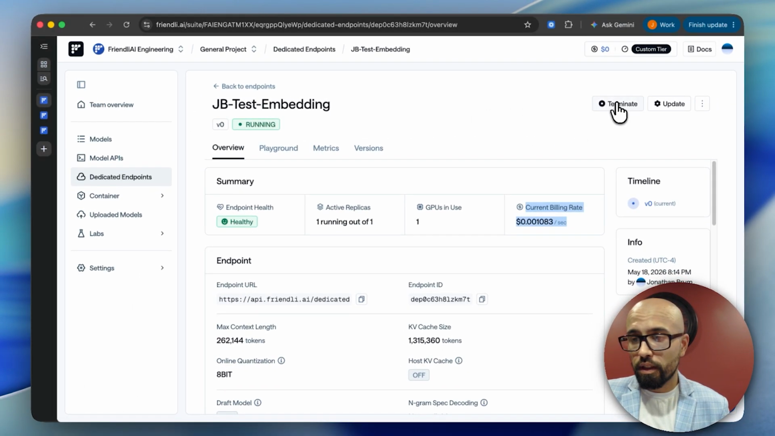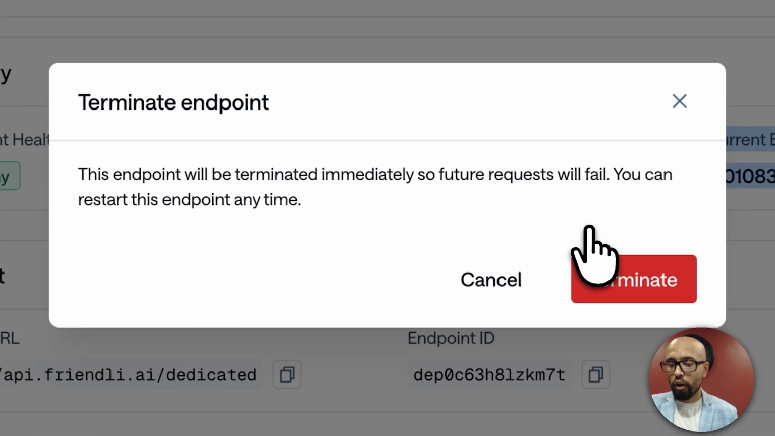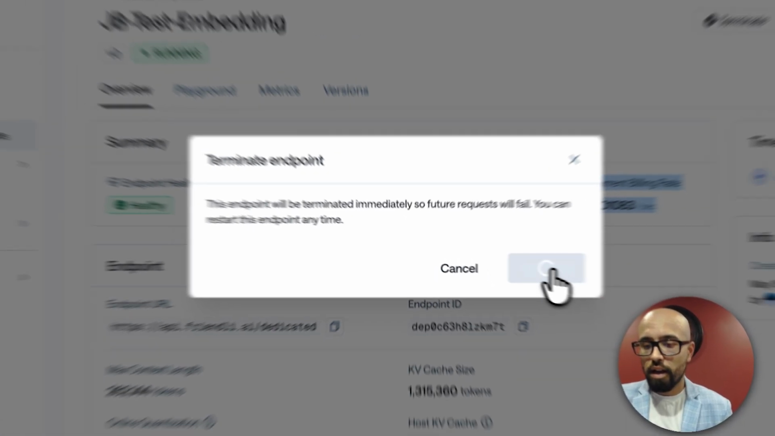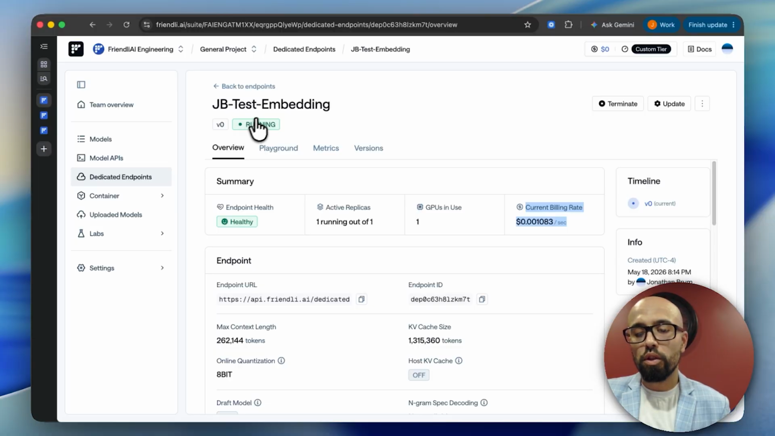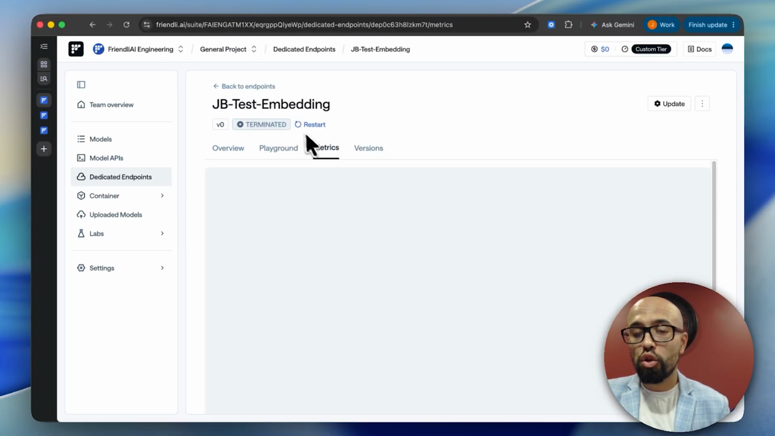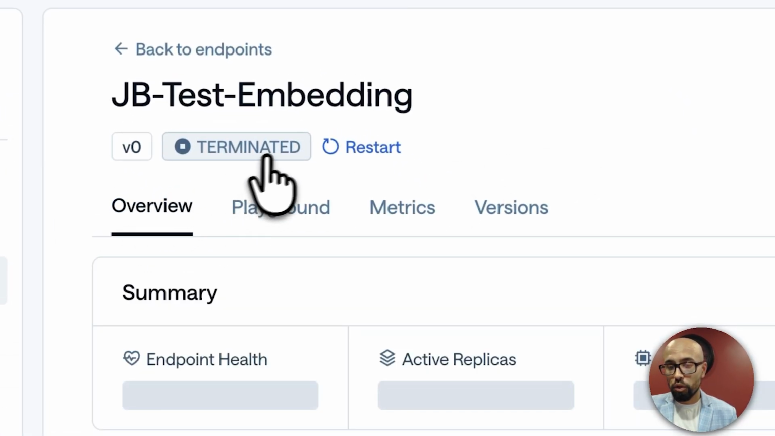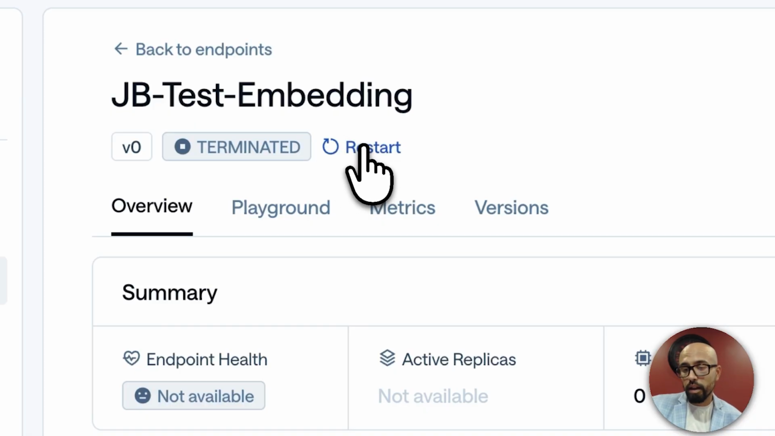So if I click here, you'll notice that this will confirm that I want to terminate to begin with. But if I do want to end my endpoint here, you'll notice that this will go from running to a terminated status as it was before. If we wanted to restart it again, we can click it here.